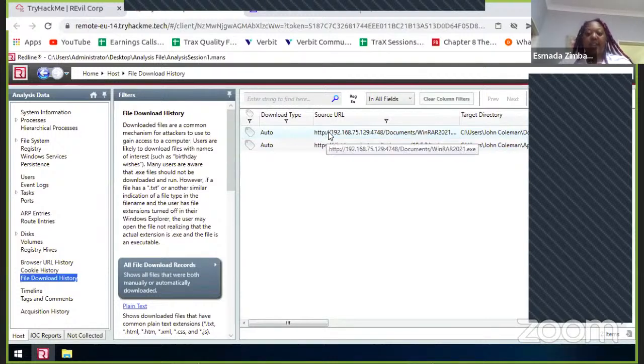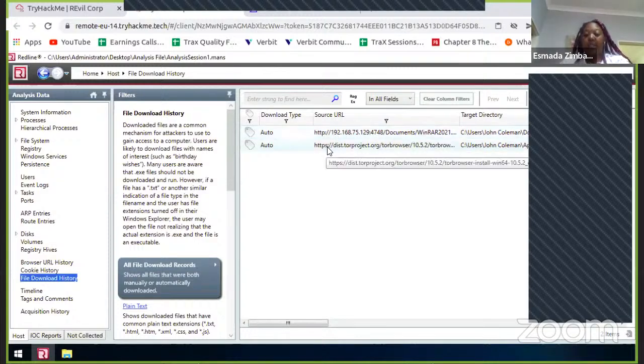The second red flag is the fact that this was downloaded from a private IP address. If we compare the two, we can see that this was gotten from this website here, but this was gotten from a private IP address, which is very, very suspicious. So this is the file that we're going to pay attention to.